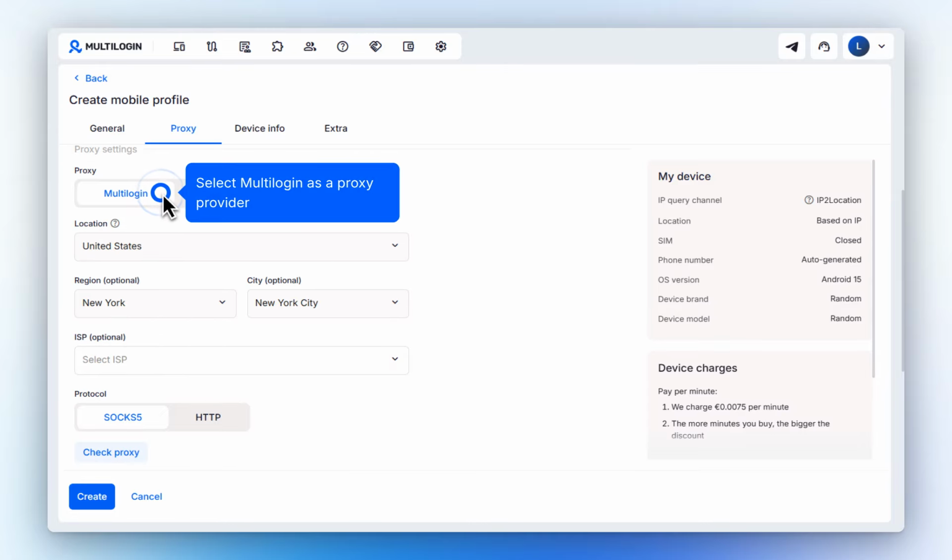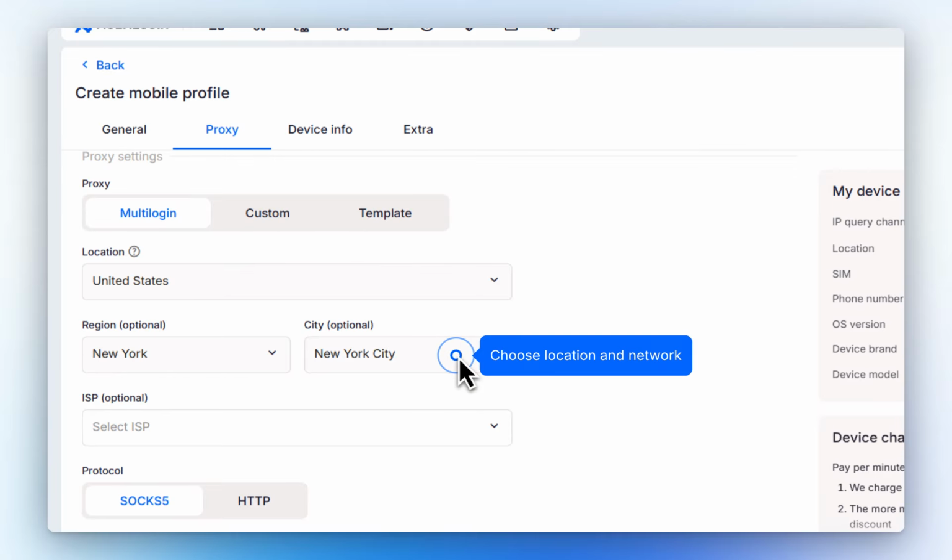Now let's talk about proxies. A proxy allows you to connect to and log into accounts from any location in the world. Select Multilogin as your proxy provider to use built-in proxies. Connect from over 150 locations worldwide, including specific cities and regions. Manage accounts as if you were physically there, and reach audiences anywhere with local networks and IPs.